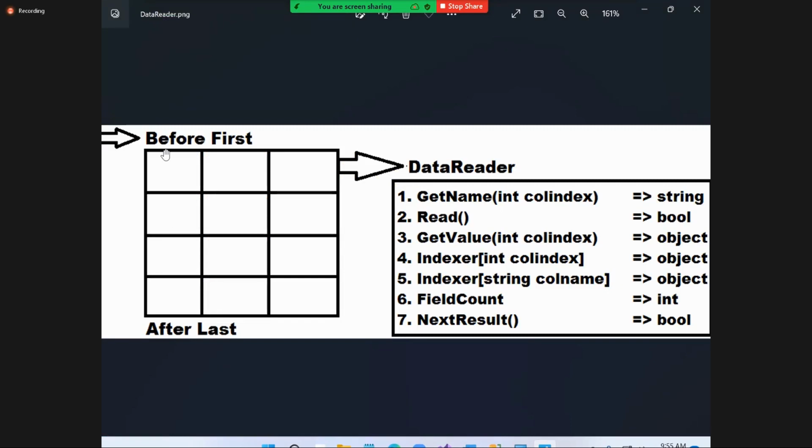If you want to move the pointer to each record, then you're required to call this method. Which method? The read method, the second method. What will it do? It will move the pointer from the current location to the next row. And the return type of the method is Boolean. What is that? It will move there and tell you whether data exists or not.